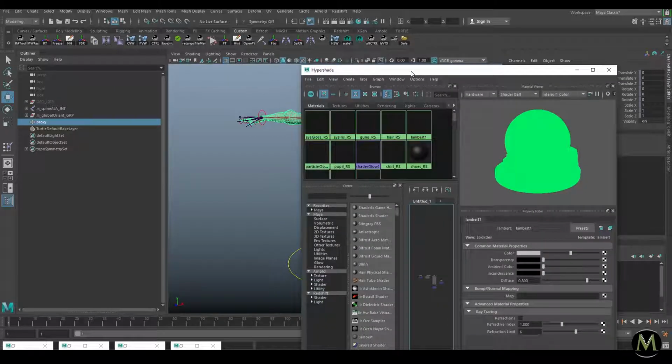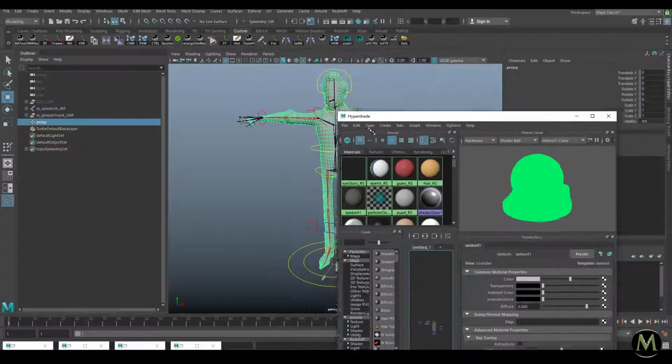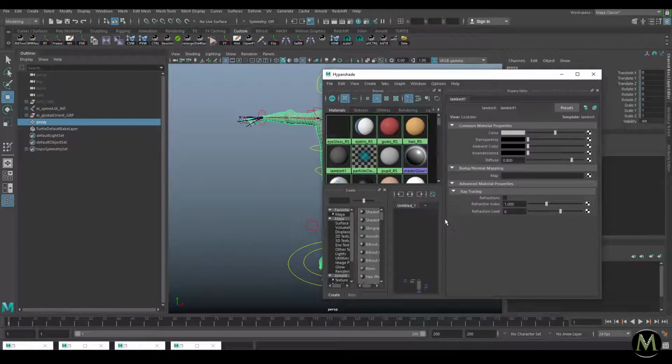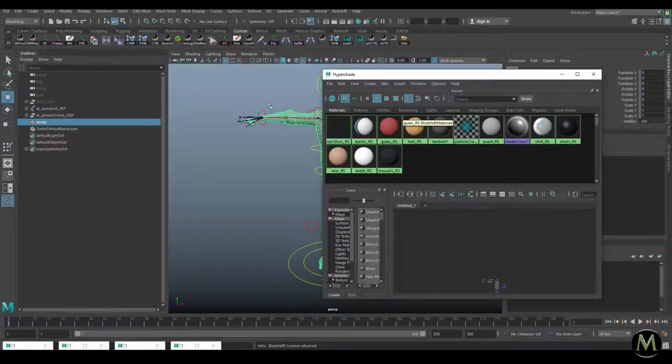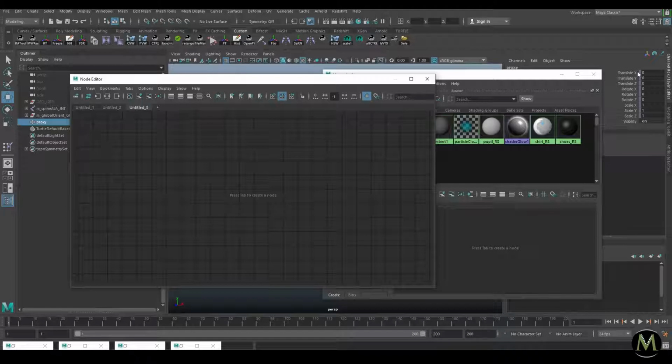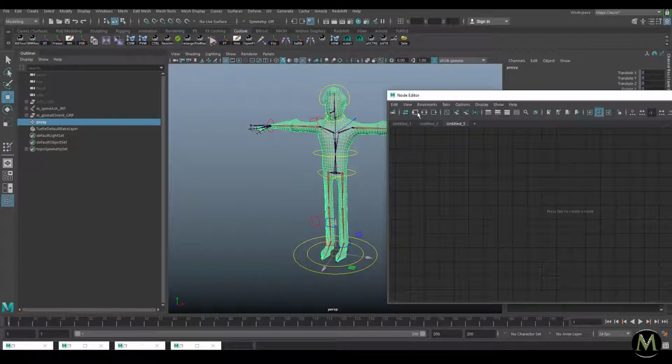That just for some reason takes a while. Cool. I don't like having this material viewer over here, so I'm old school. I don't want that. I'm just gonna close this, and then with this selected, I'm just gonna say input connections. Oh, sorry. We probably need the node editor instead. So if I say window node editor, we can't do that in the hypershade. That's okay. And there we go.